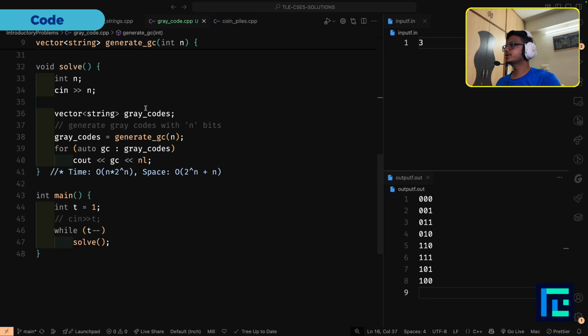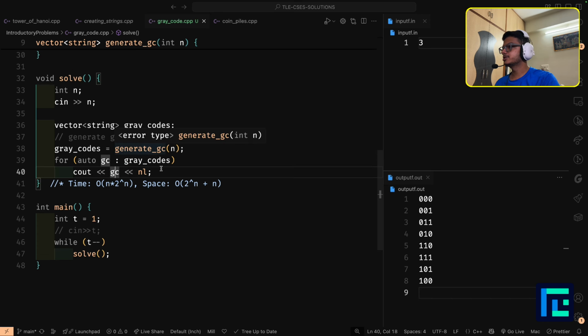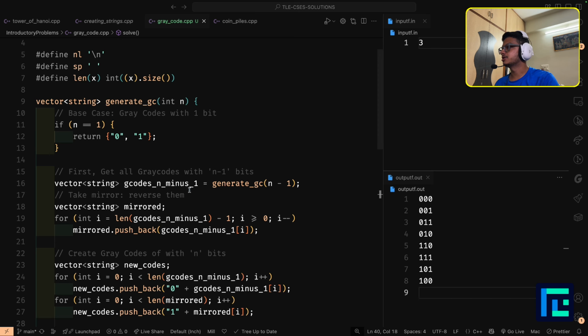Alright, so here's the code. I'm taking n as input. Then I'm initializing this vector of string gray code where I'll store the final output. Then I'll call this recursive function, generate GC of n, so just generate me gray codes with n bits, and then I'll go through all the gray codes and just print them. Right, so let's go through this recursive function, generate GC, which is the main function here.